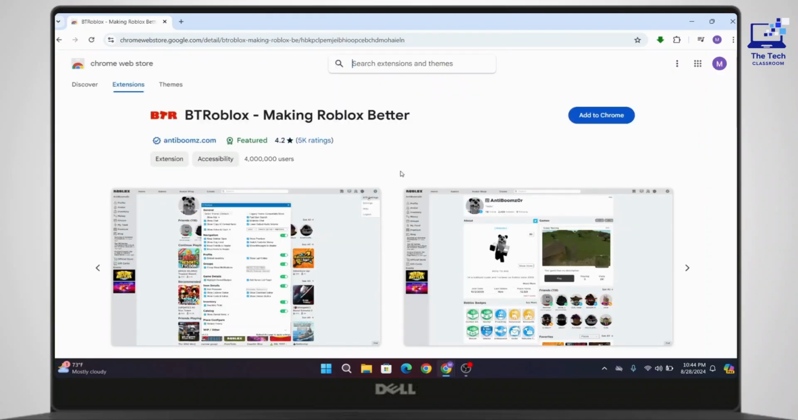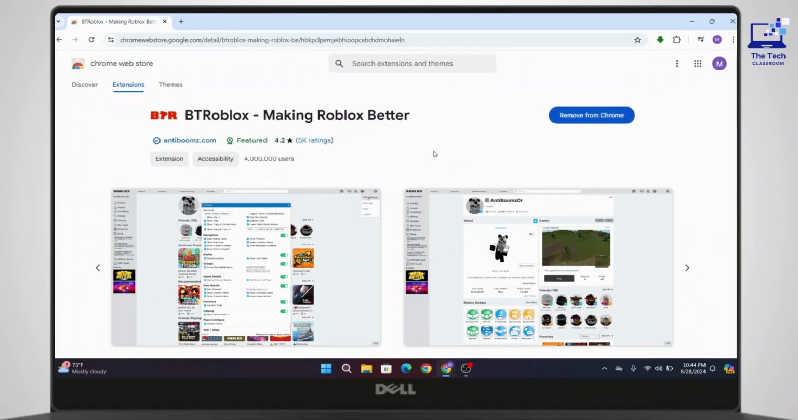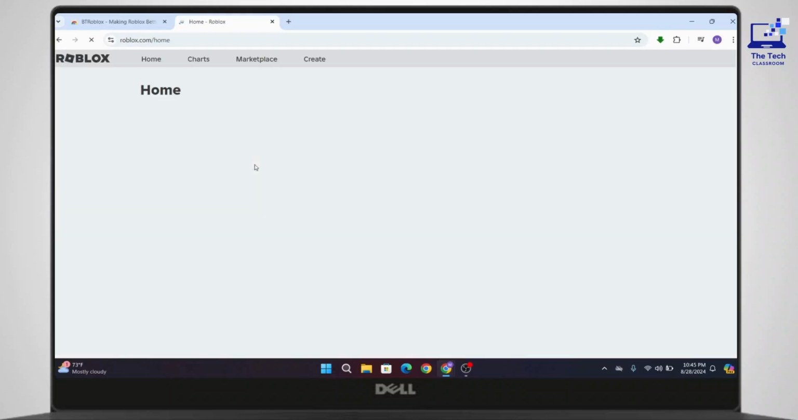Once you get there, you can view its rating and then click on Add to Chrome. Then click on Add Extension. And here this extension, BTRoblox, has been added in your Chrome. You can view that by clicking on this extension icon, and it is here, BTRoblox.